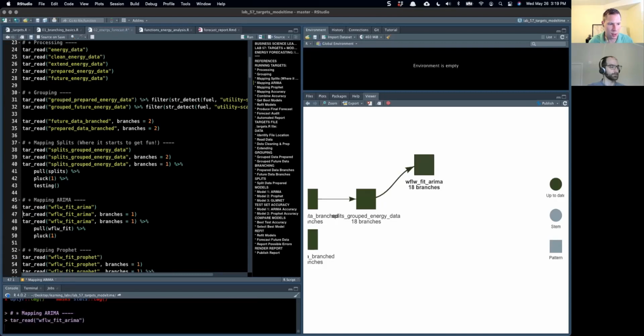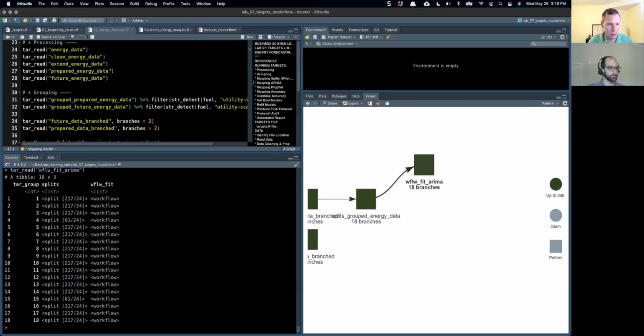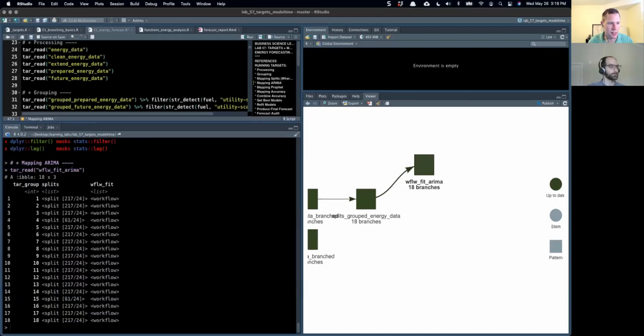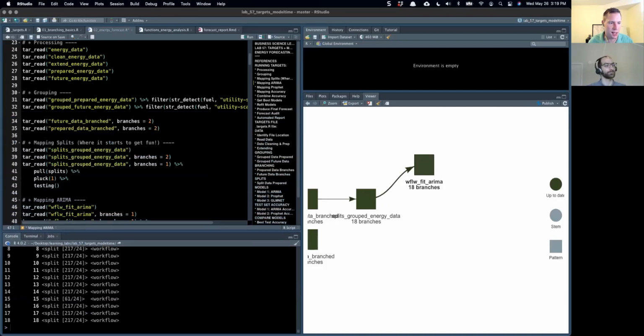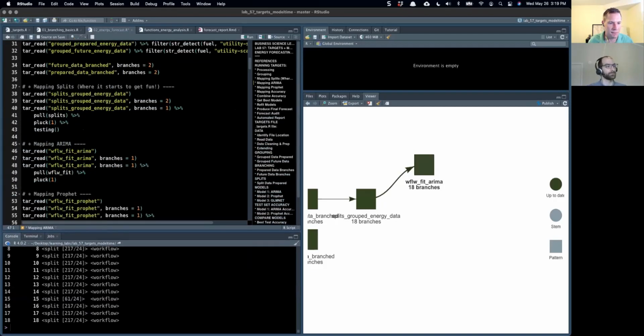So if I look at that tar read now, basically what it's done is it's taken this tar group and splits object and just added a column here for my workflow fit. And I'm now keeping all of the splits and the workflows together. And if I want to grab just one of those branches, this is the tar group 1. I now have my model that's been fitted.